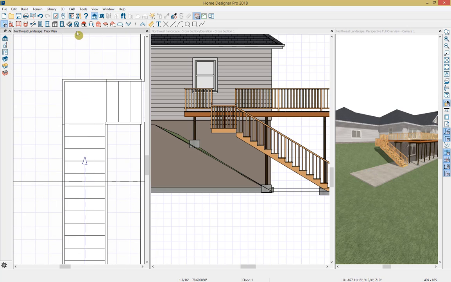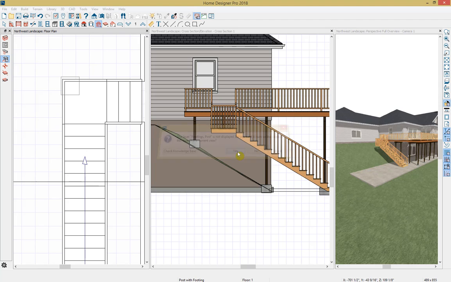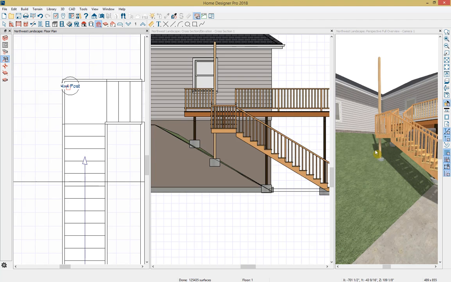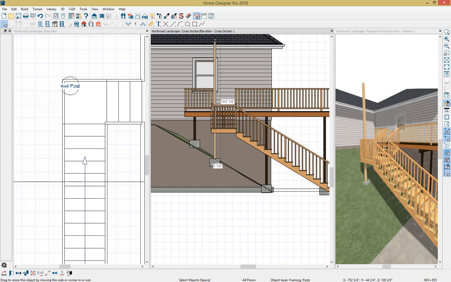Okay, so I'm going to come back up here to my framing tools and grab that post with footing tool that we were discussing a little earlier. I'll select it, and I'm just going to click to place a post with a footing here. And this is just an indication that's letting me know that the layer footings post is not displayed, so I'm going to select yes to turn that layer on. And you can see here that my post is coming in to the floor 1 ceiling height. So I'm going to grab that in my elevation view and just drag that down to accurately place it there.